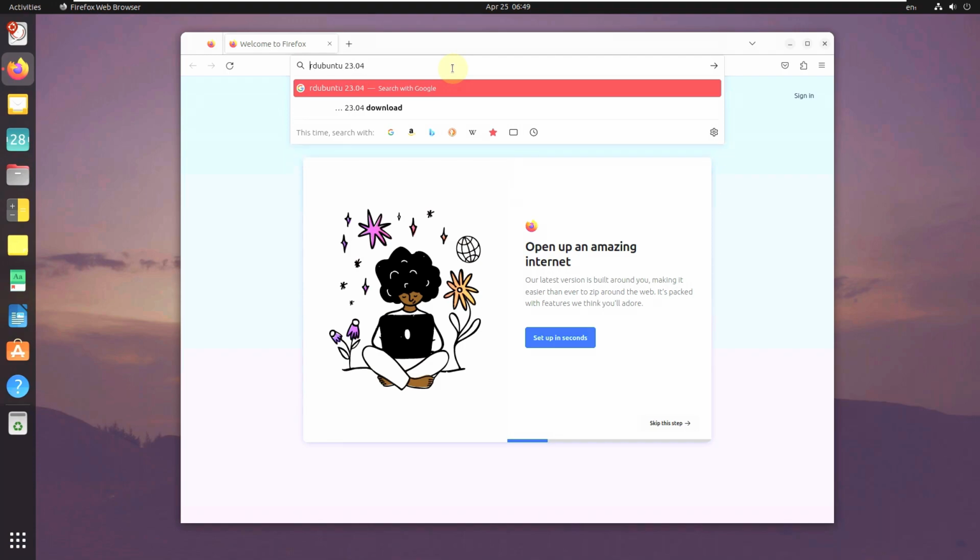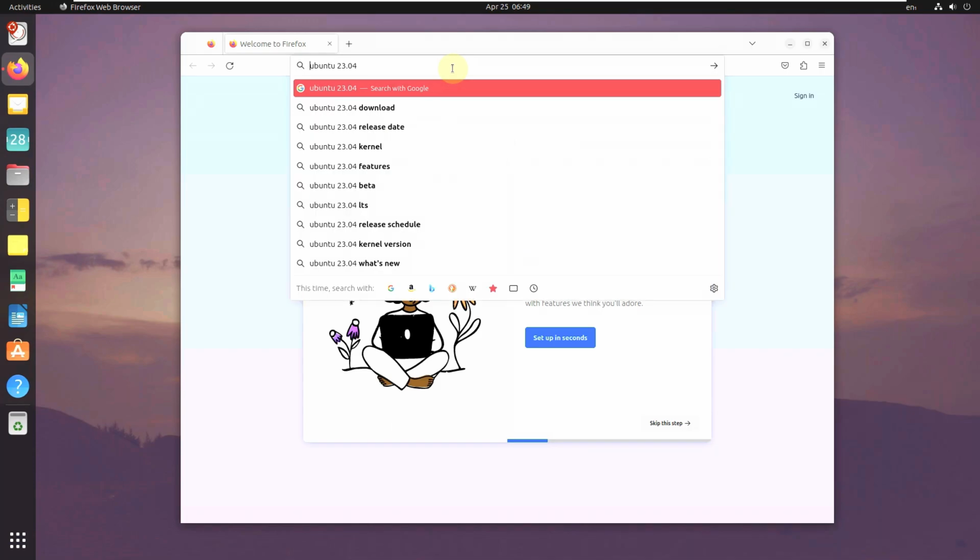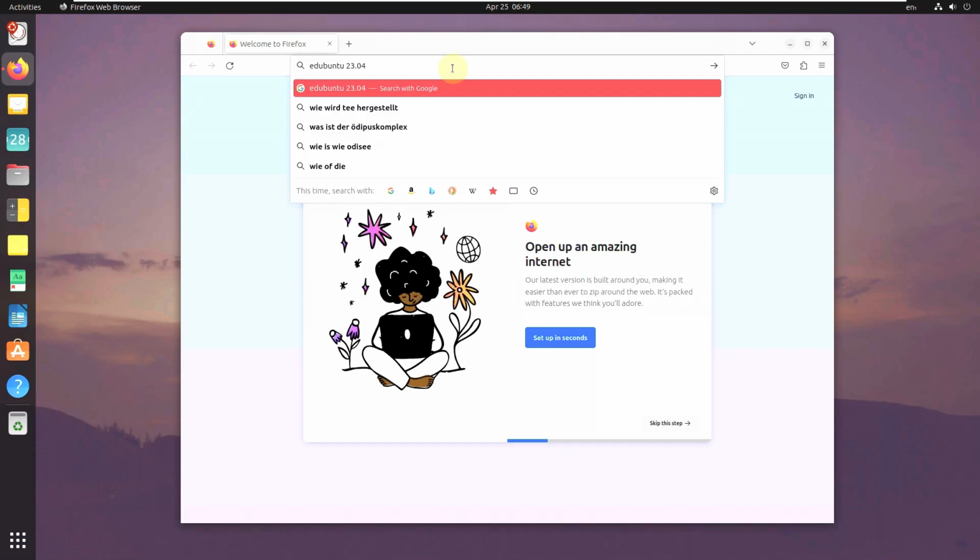Instead of Edubuntu, it says Redubuntu. No, we don't want to type it like that. We need Edubuntu, so let's type Edubuntu.